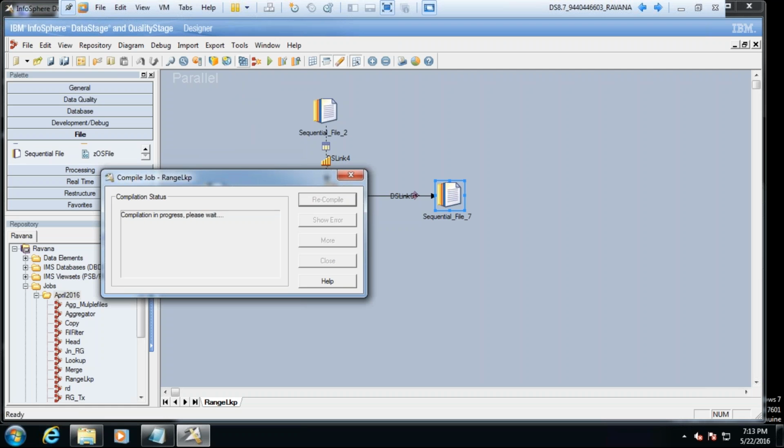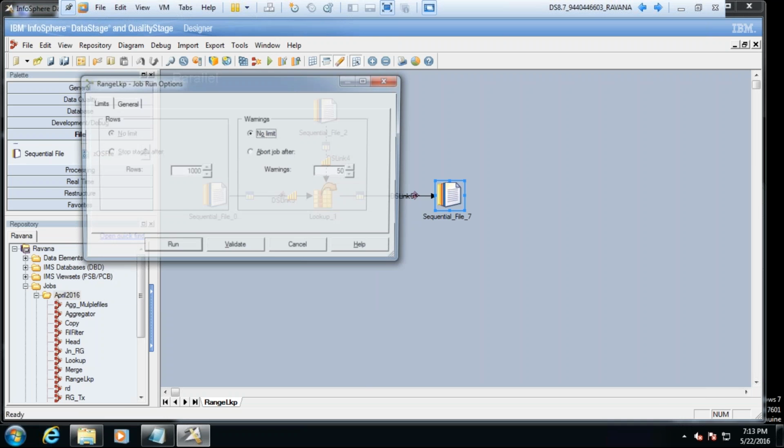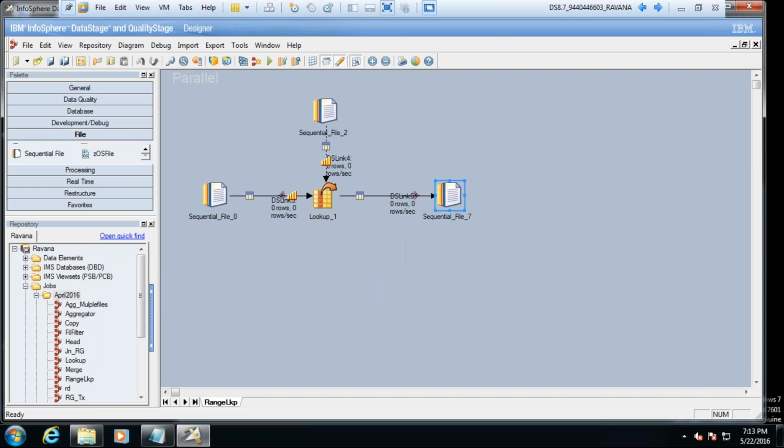So the range lookup will always do the range on the reference from the source. Run it. So 4 rows are coming from the source, 4 rows are coming from the reference. It is doing the range, and how many rows did it get into the target? Only 2, but somewhere it got aborted. Let's see why it got aborted.